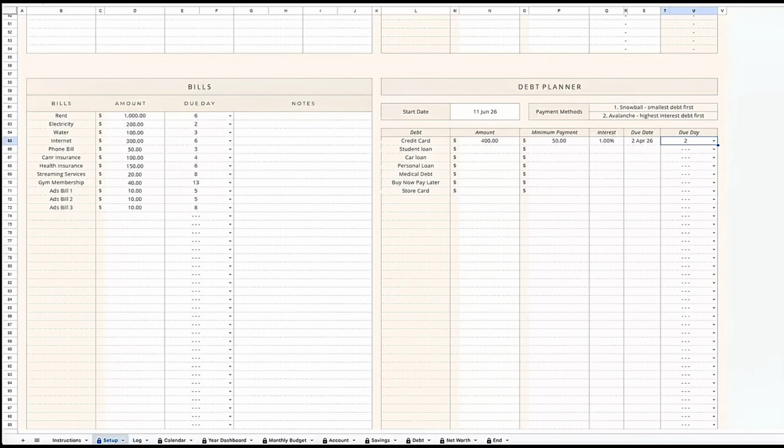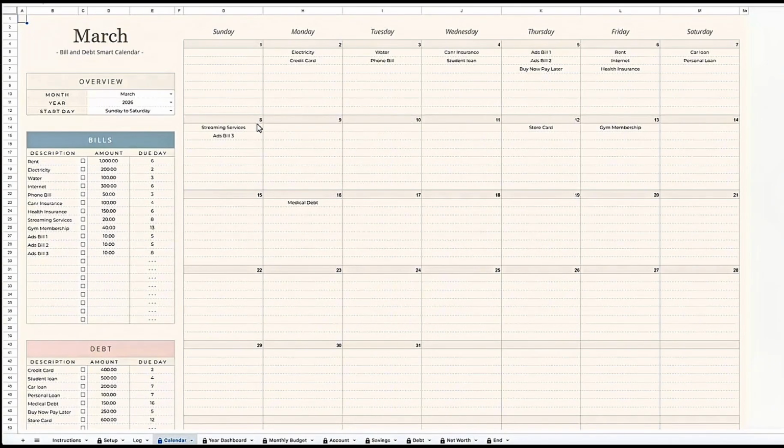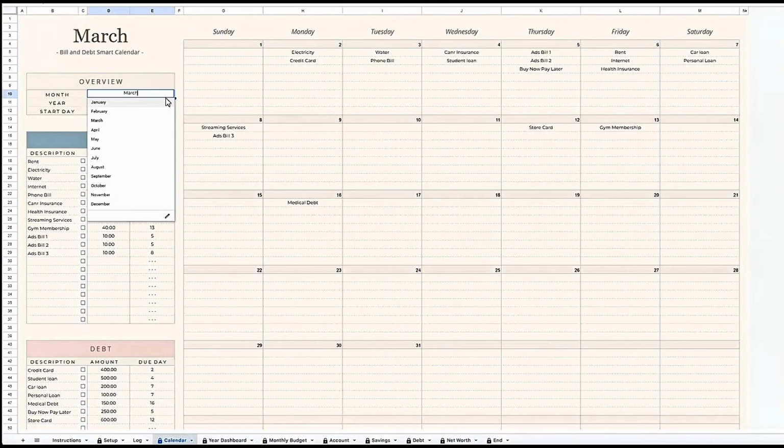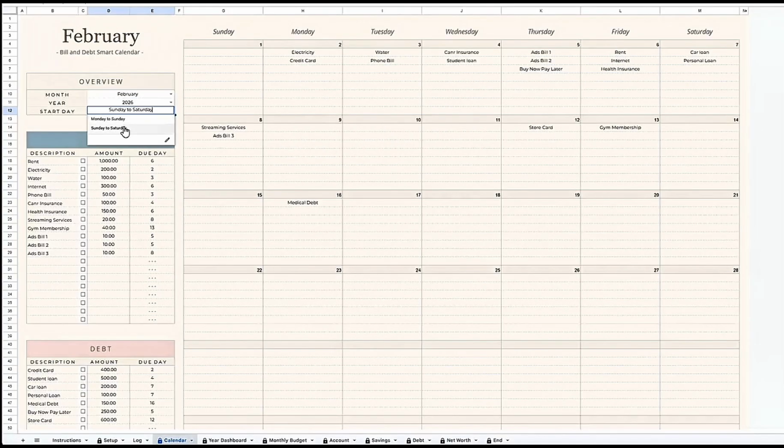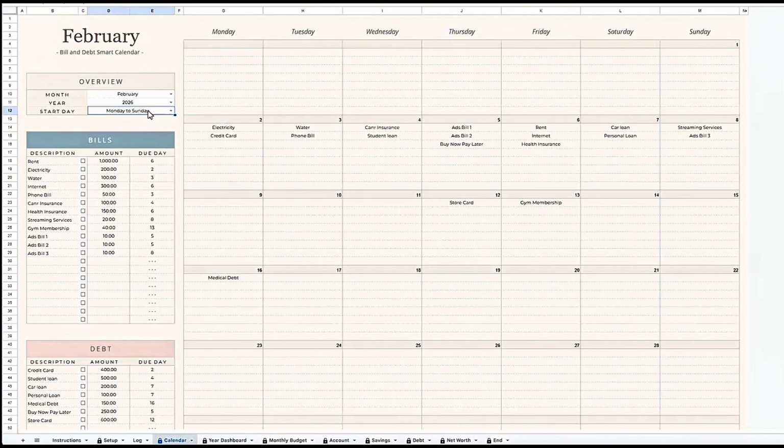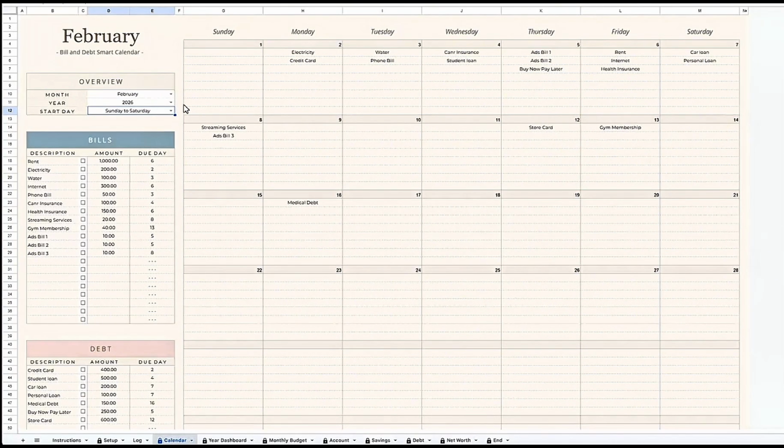Next, let's move to the Calendar tab. This is your bills and debt calendar. Everything in this section is automated except for the white input cells and the check boxes. Start by selecting the month, year, and your preferred calendar format. Either Monday or Sunday is the first day of the week. All information displayed here is automatically pulled from the data you entered in the Setup tab.